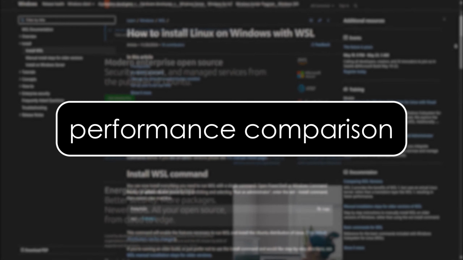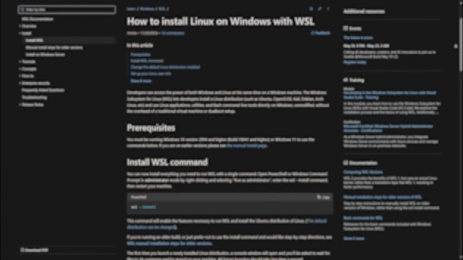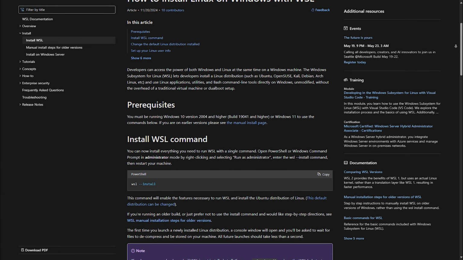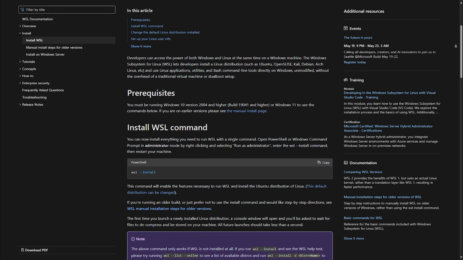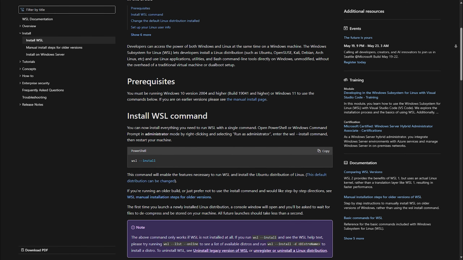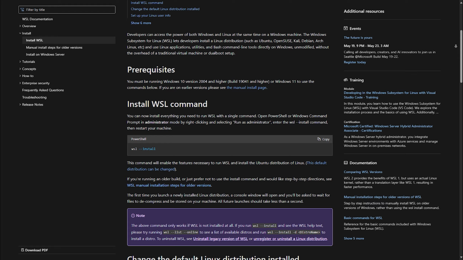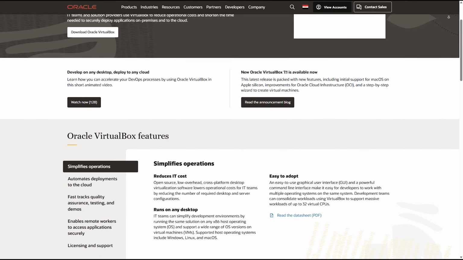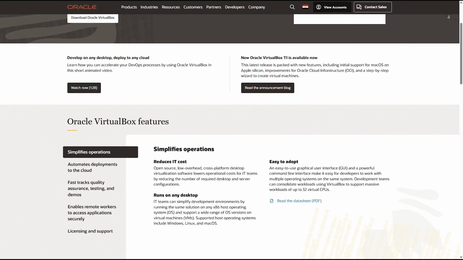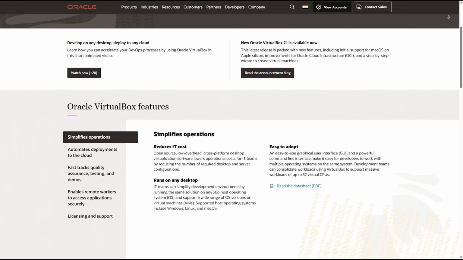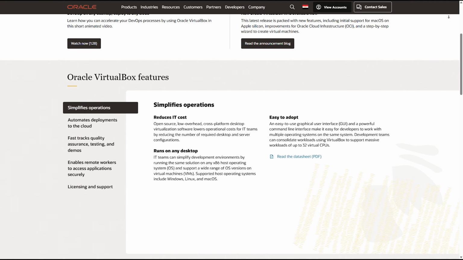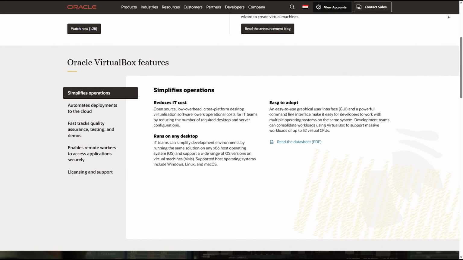Performance comparison. When it comes to performance, WSL2 is very fast for most development tasks. It uses a lightweight virtual machine under the hood, but it feels almost native. File I/O between Windows and Linux can still be slower than real Linux though. VirtualBox runs Linux inside a full virtual machine, which adds overhead. Expect about 80 to 90% of native performance, good enough for many tasks, but heavy applications will feel slower.